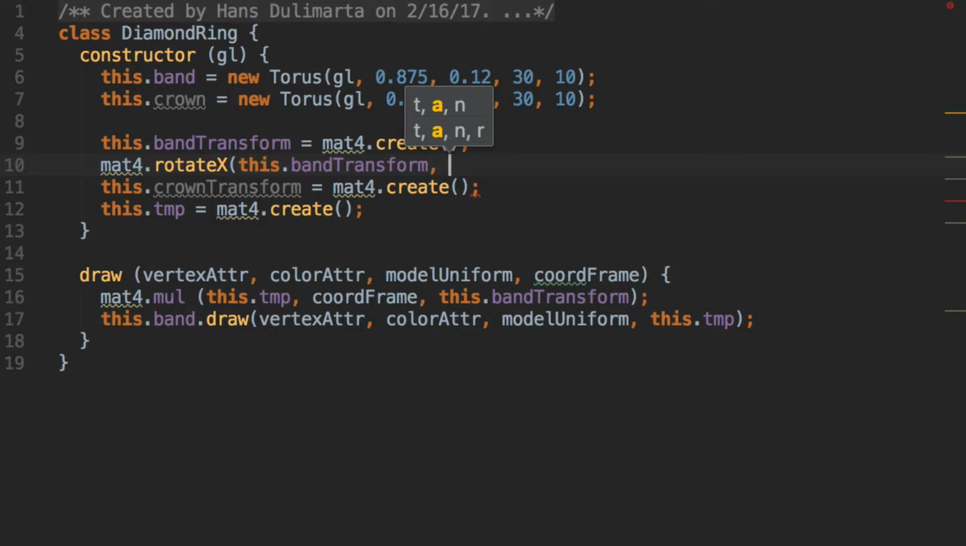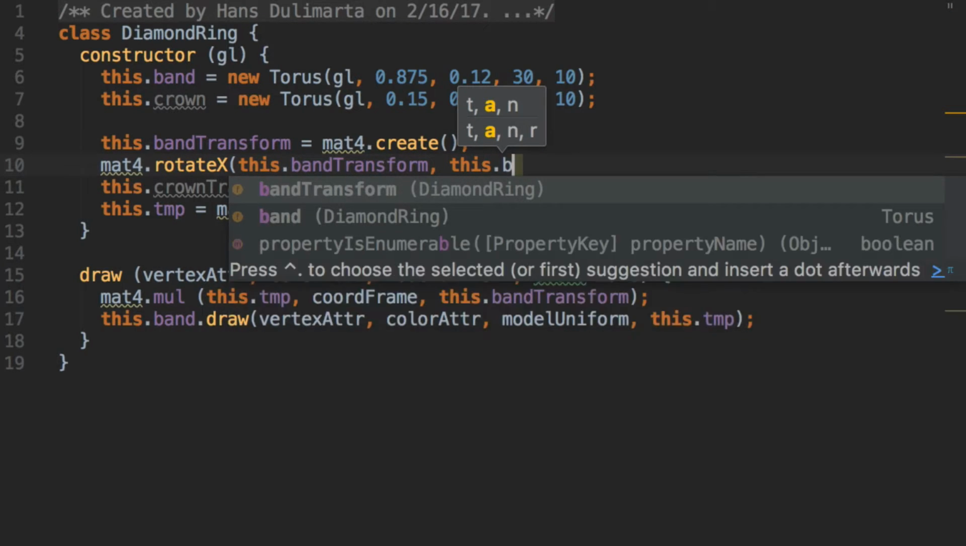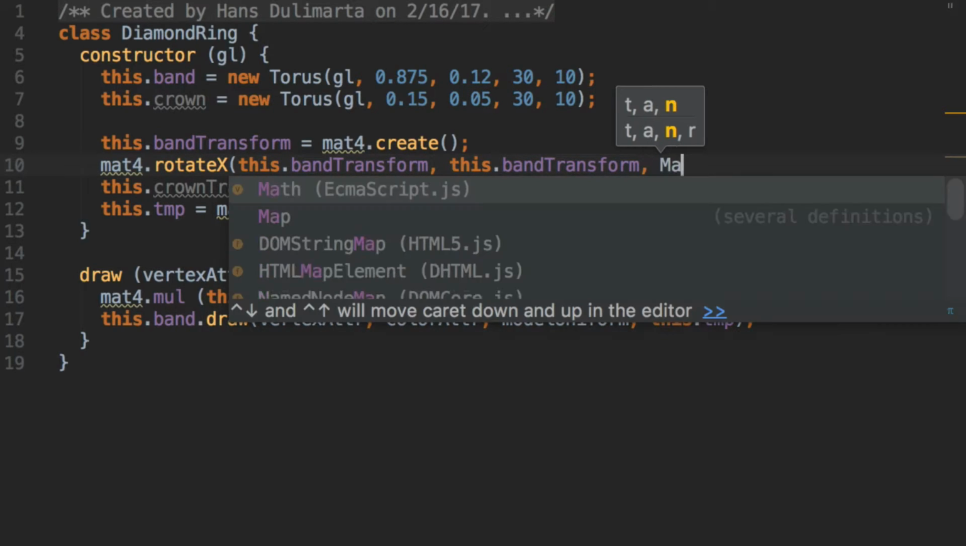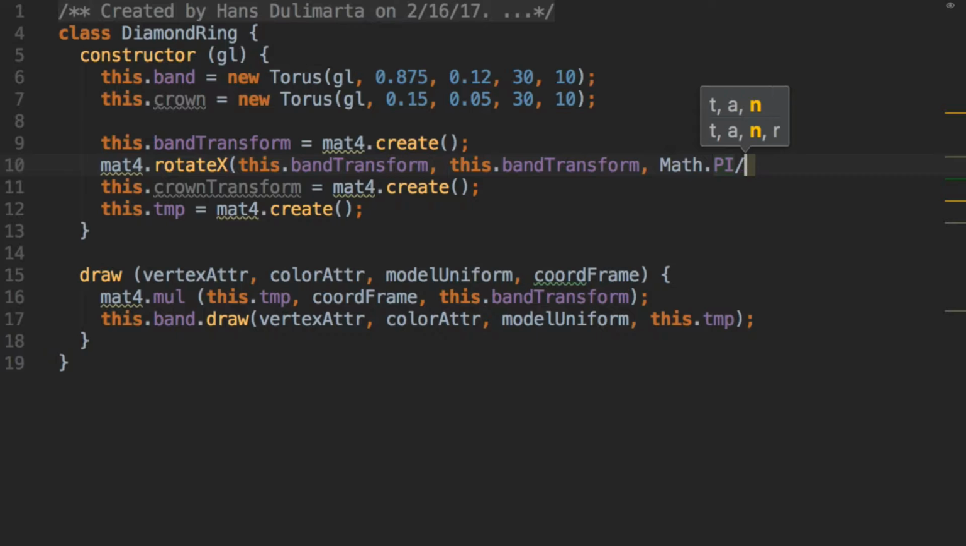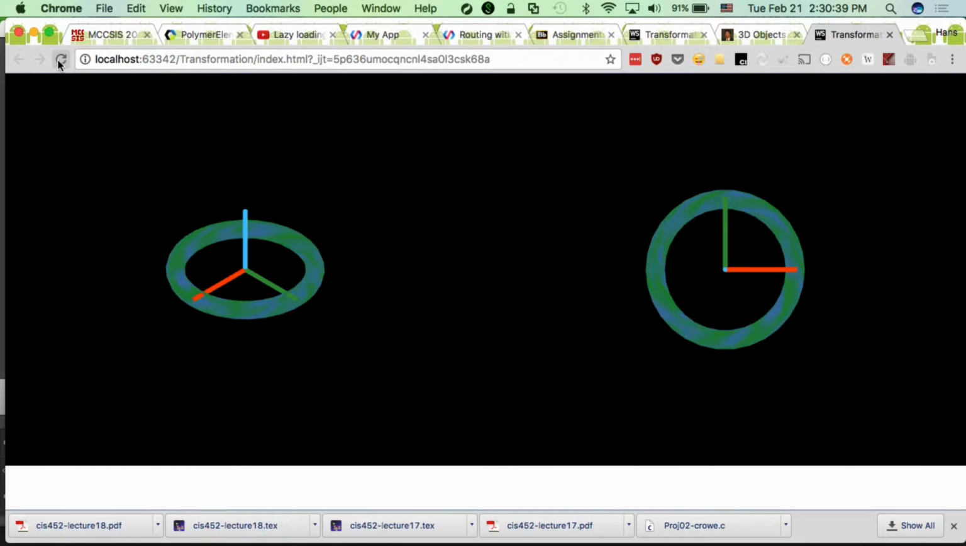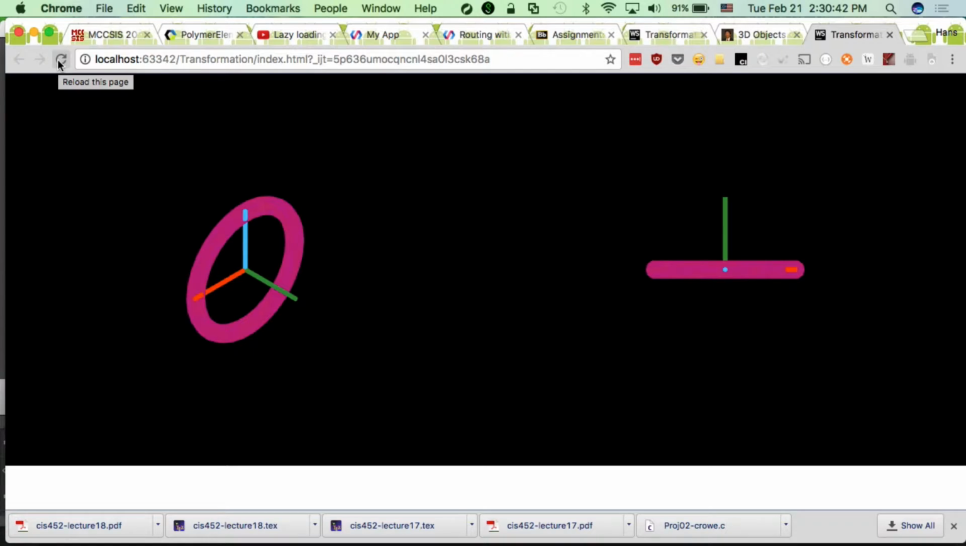So I'm going to be using this function here. The second argument will be this matrix itself, band transform, and the amount of rotation is pi over 2. Now the band transform matrix is rotated by 90 degrees around the x-axis. If I refresh my screen, the ring is now upright. Before, the ring was on the z-axis, but now the ring is upright. Any questions about the first transformation on the ring?